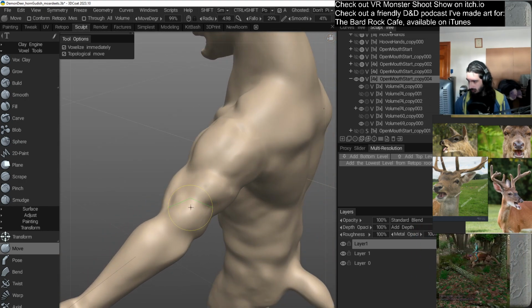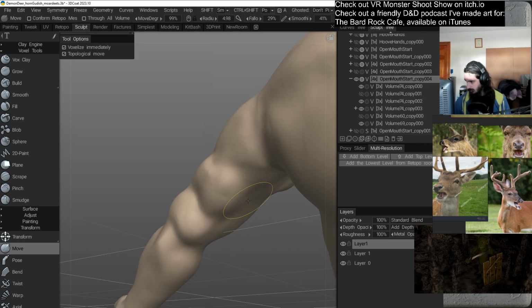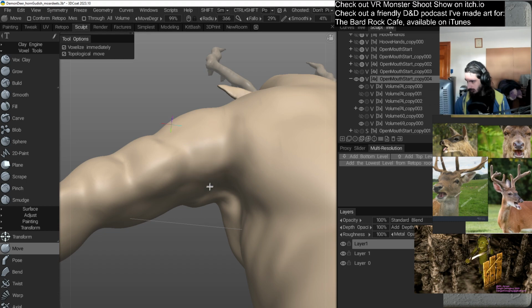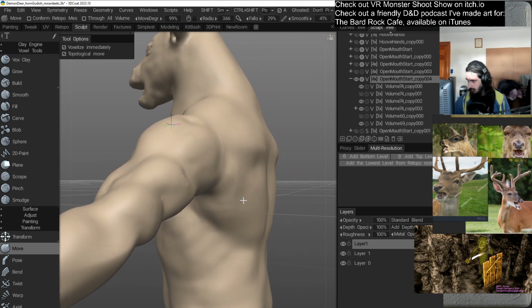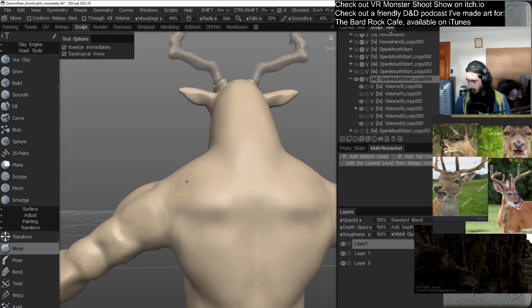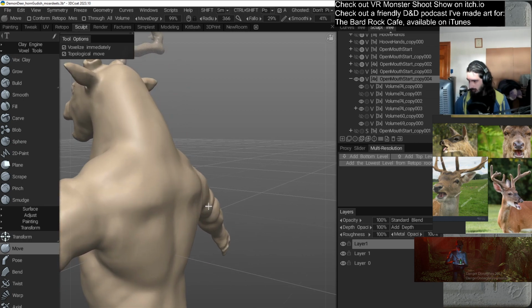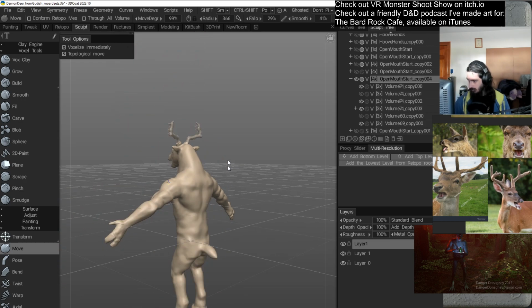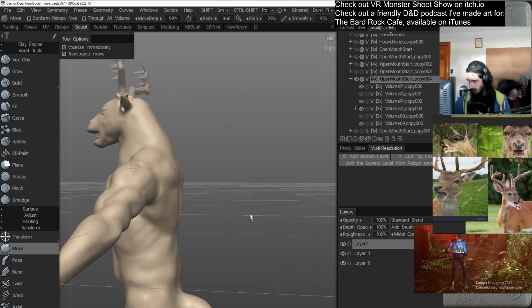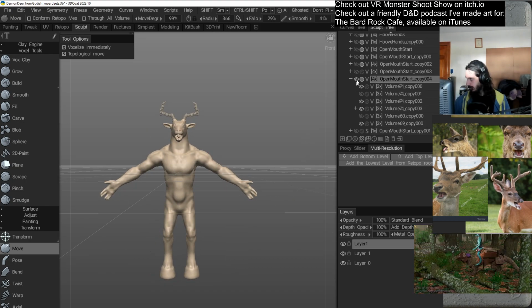So lumpy. Find a balance between lumps and muscles. He's gotten much beefier.